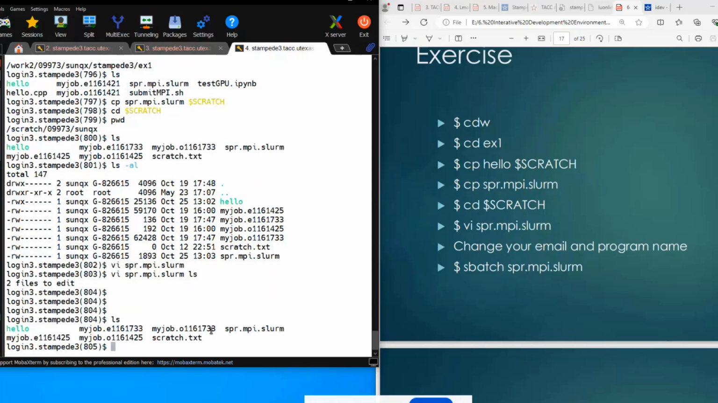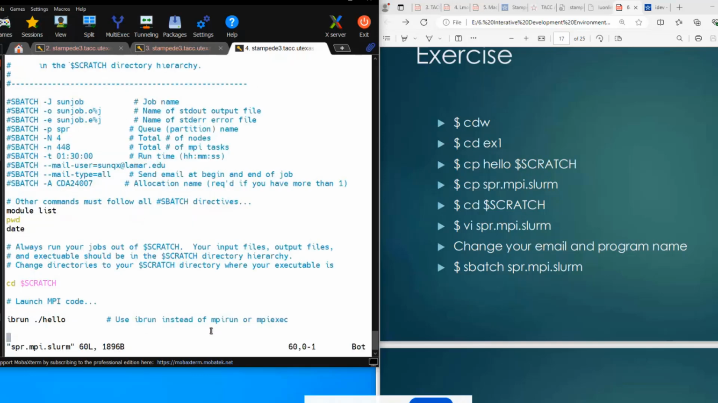Colon w, q, and exclamation mark. You are going to save. So make sure you change your name and give the email address. You do not need to modify anything.